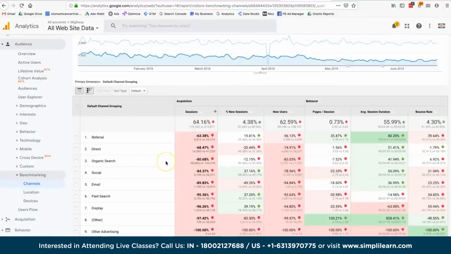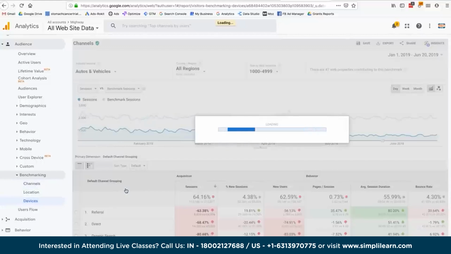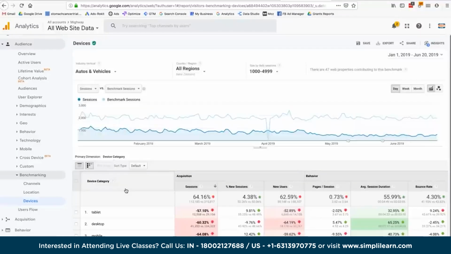So now if I go back to the report after I've honed in, I'm looking at channels, and I can see how many sessions we're getting by channel and how I compare against the competition. I can also measure up on percentage of new sessions, new users, pages per session, average session duration, and bounce rate. But that's just channels. I can also do location and devices. So the whole idea behind this report is, yes, you're not honing in on a particular competitor, but you're honing in on your industry. So you're getting a good idea of how you compare against your industry just by making some adjustments in the benchmarking report.